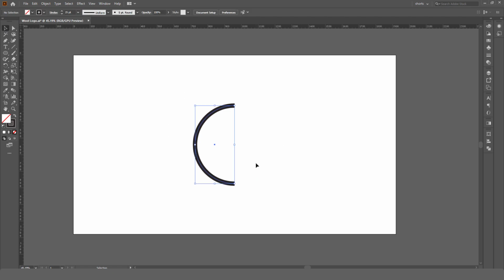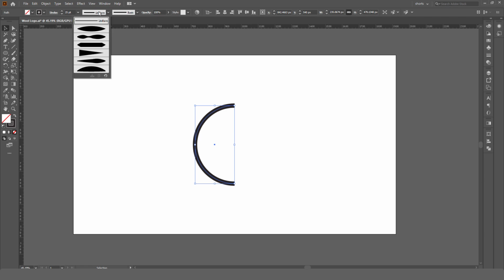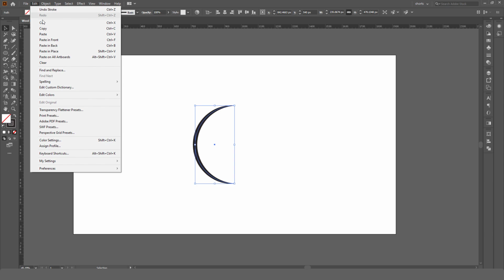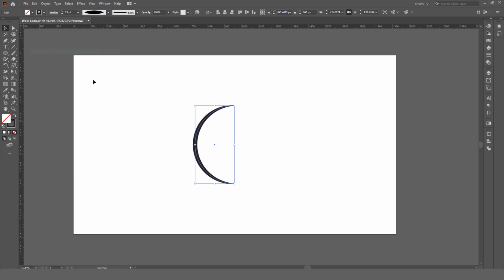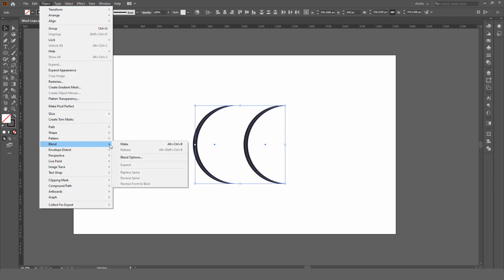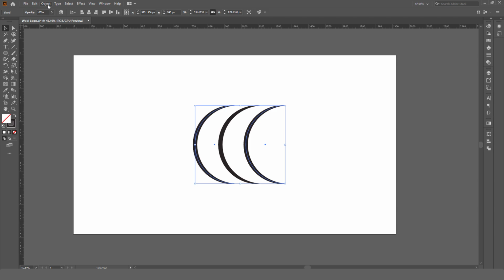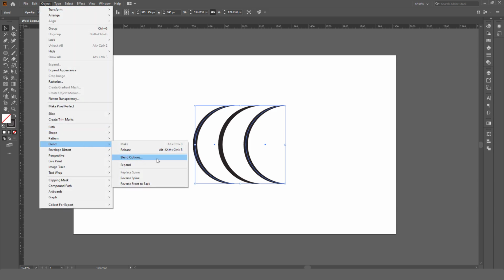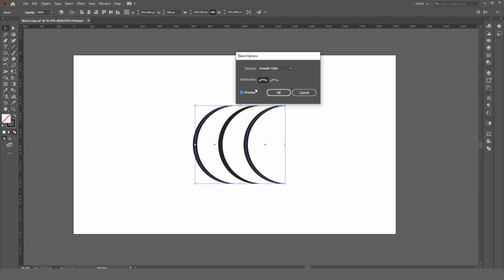Now select the shape and change the stroke profile to this. Now select, go to edit, copy, edit, paste in place and move to right side. Now select both, go to object, blend, make, go to object, blend and blend options, click on preview, specified step, put 5 and hit OK.